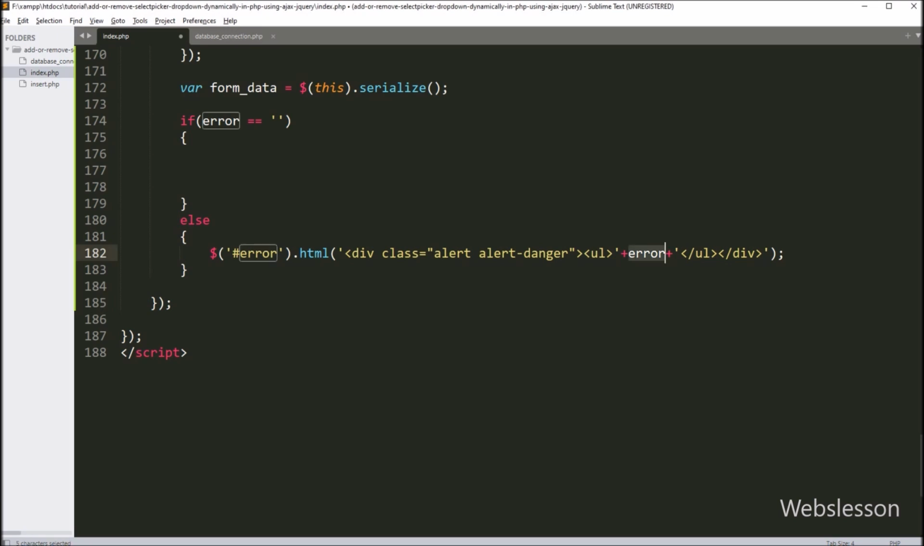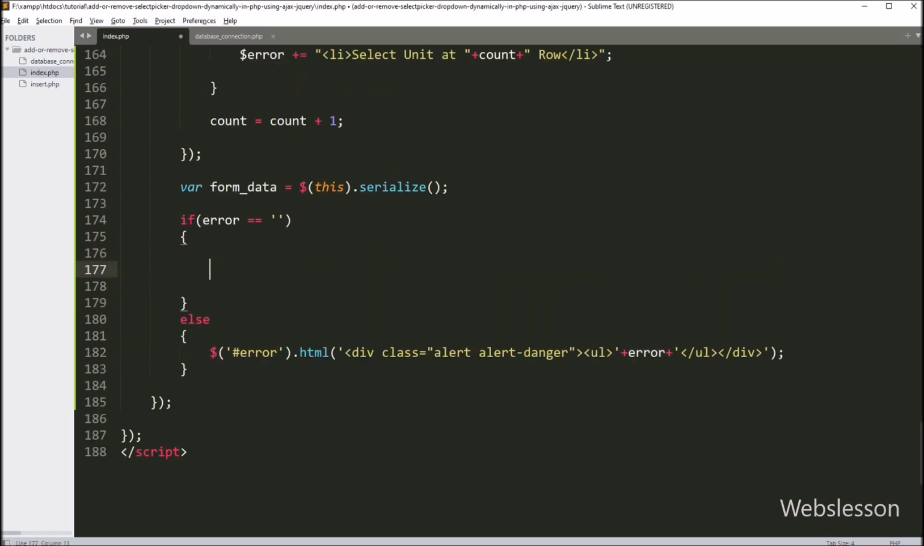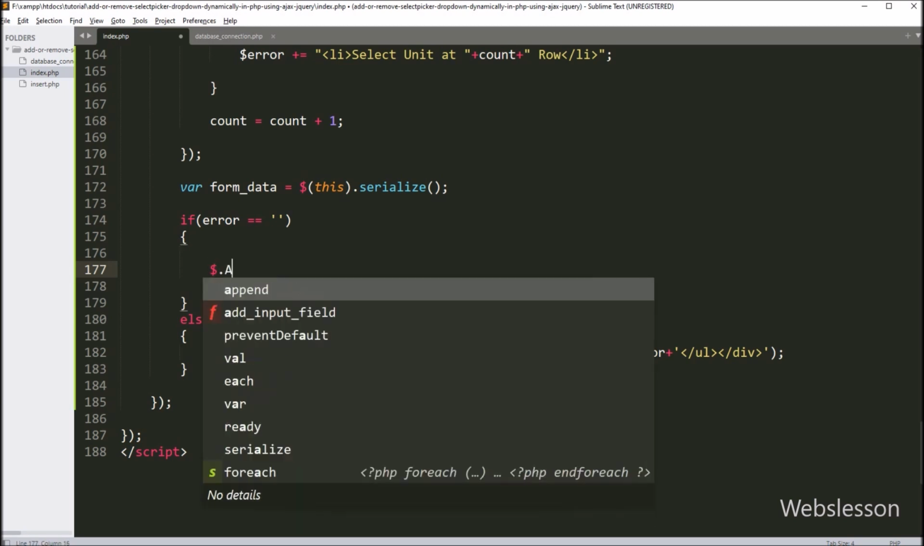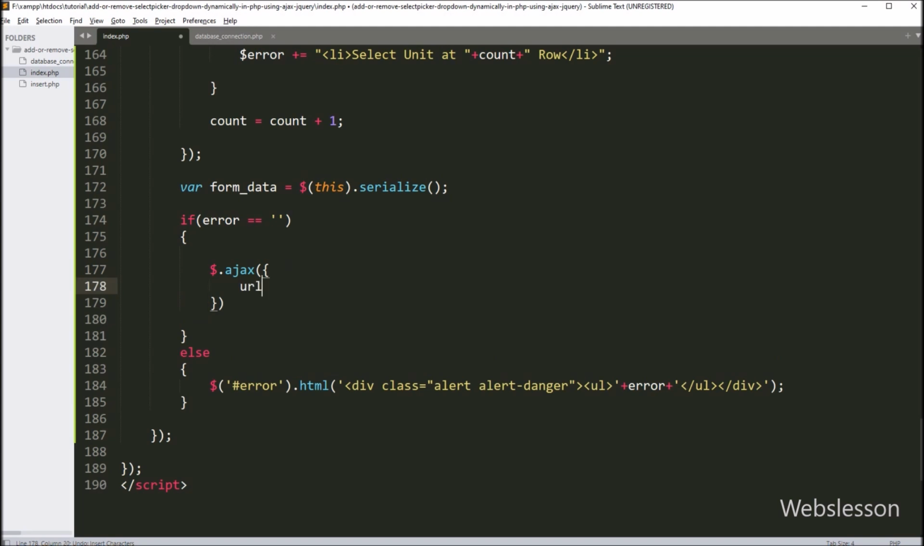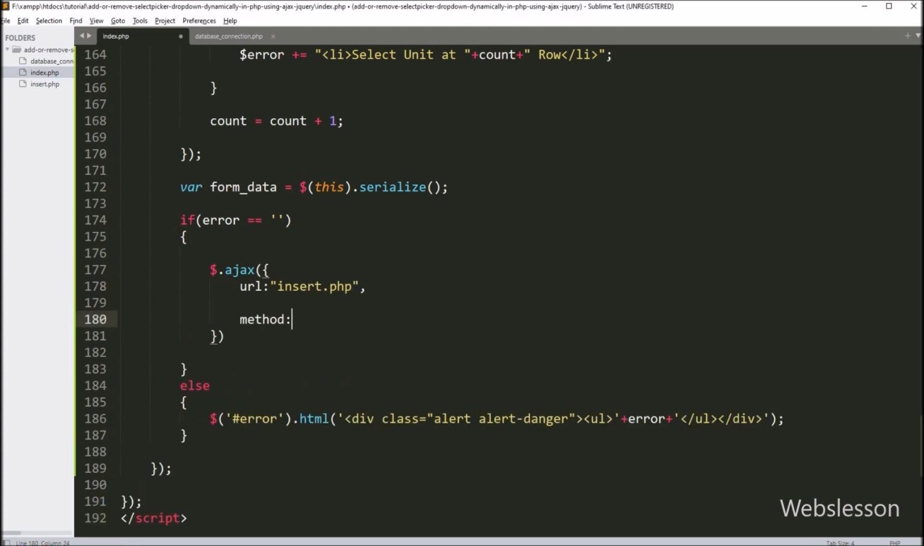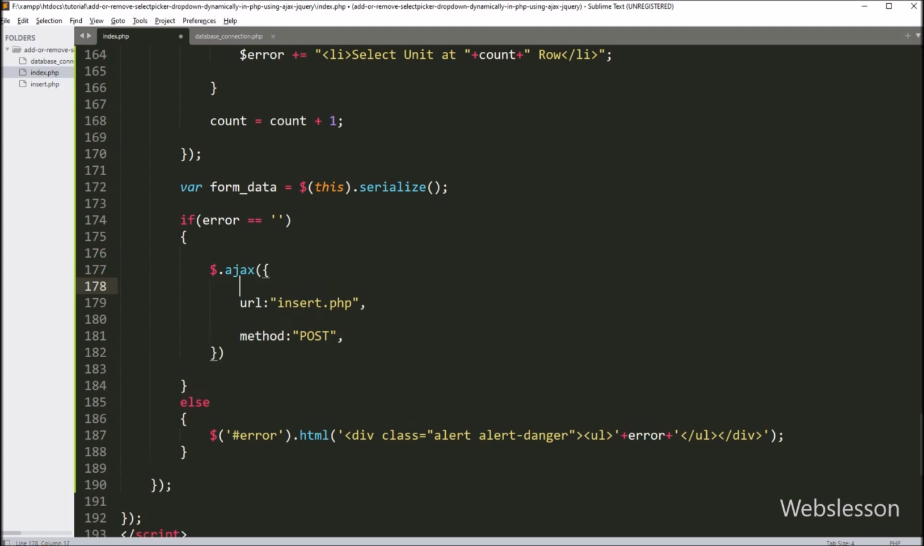But suppose the error variable value is blank, then it will execute the if block of code, and under this block, we have written an Ajax request to submit form data to the server. So in the Ajax request, the first option we have written is url, which is set to insert.php, so here it will send the request to this page. In the second option, we have written method, and in this we have written post, so here it will use the post method for sending form data to the server.